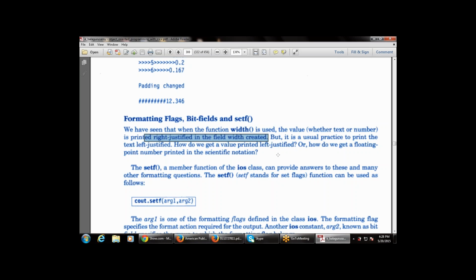So it is going to the right hand side, but it is a usual practice to print the text left justified. So by default the numbers will be right justified. So how will this conflict be resolved? How do we get a value that is printed left justified, or how can we get a floating point number printed in the scientific notation? So these are the requirements.